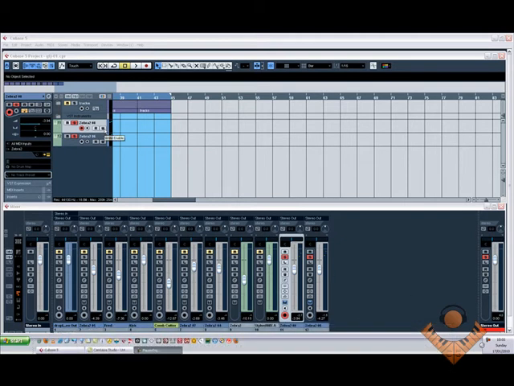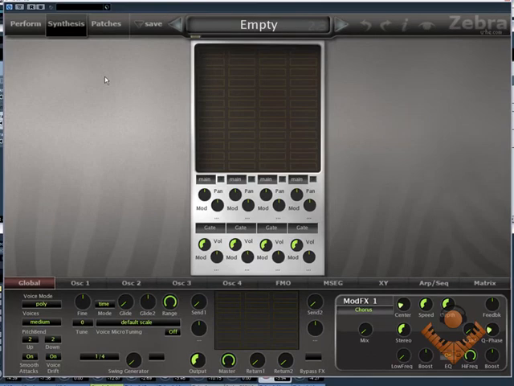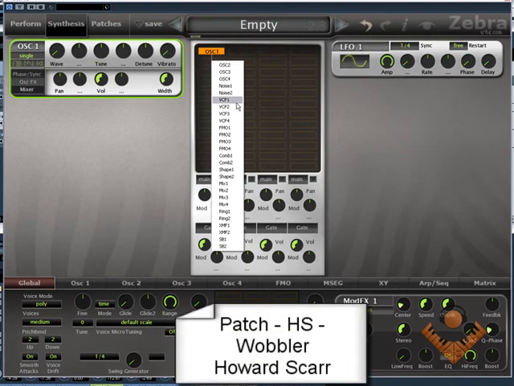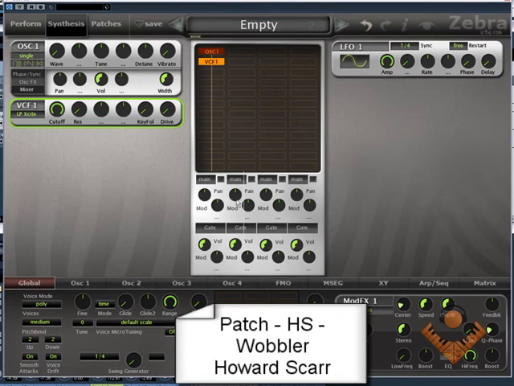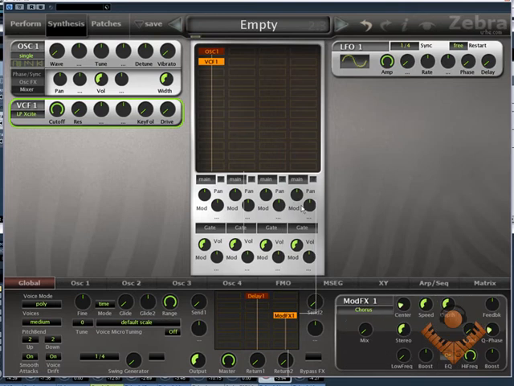Okay, this time we're going to make another bass type sound, but it's going to be a bit more different, a bit more kind of drum and bassy, breaky type stuff. For this sound we're going to need an oscillator, a filter, a delay, some modulation effects, and a reverb. So I'll just turn all those off for now.